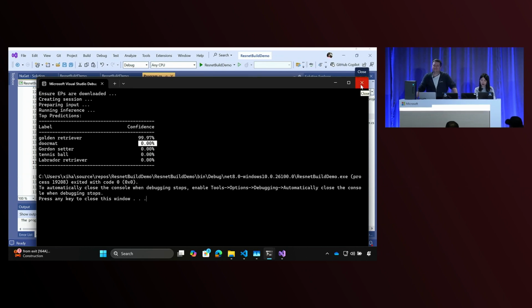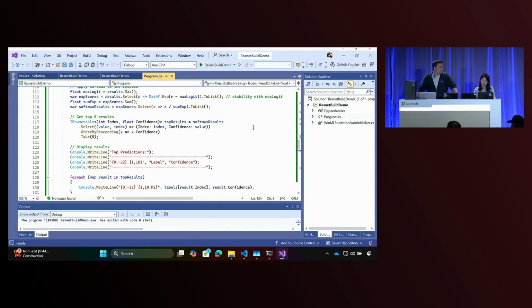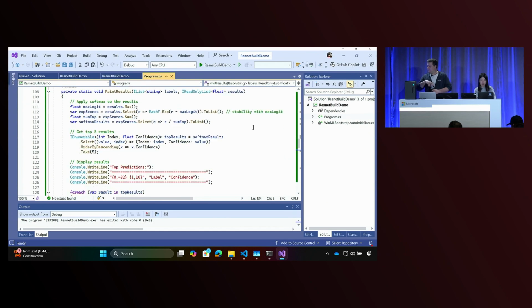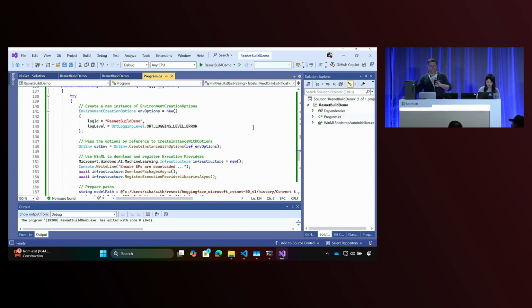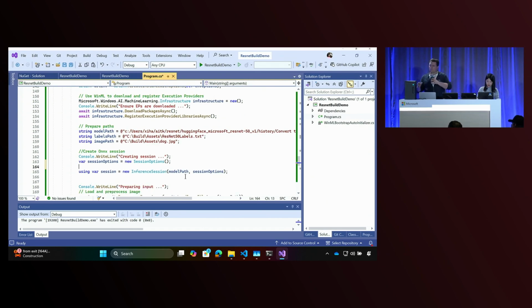We just showed this app running on a CPU. Now, I mentioned that this machine has an NPU and a GPU. So in real life, you probably want to run your workload on those devices. So let's see how to get max performance out of this. I'm going to modify my session options.